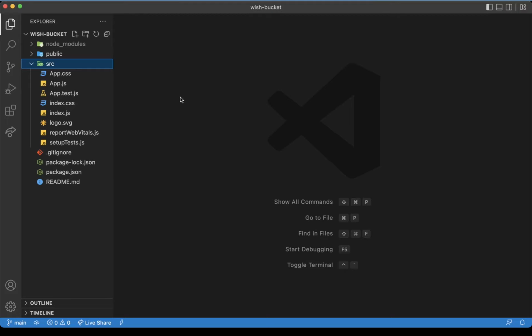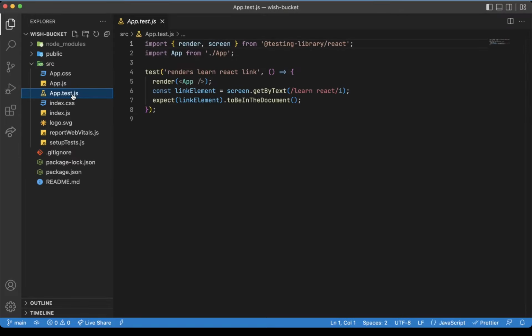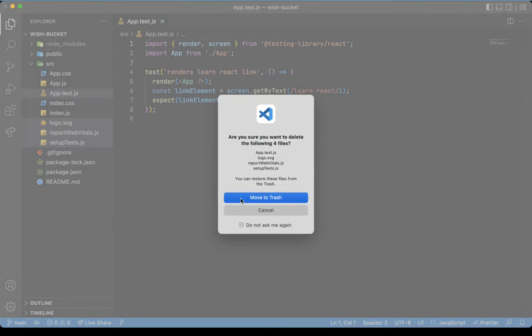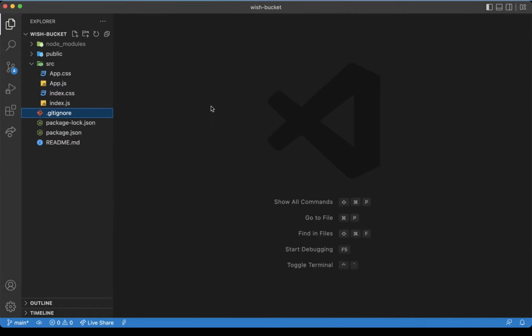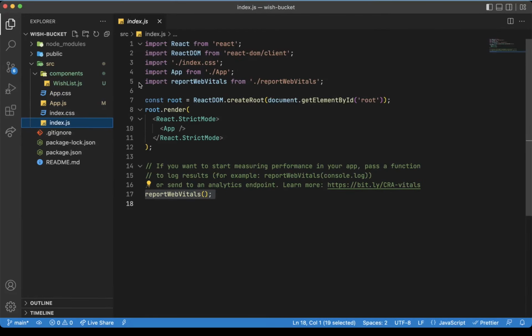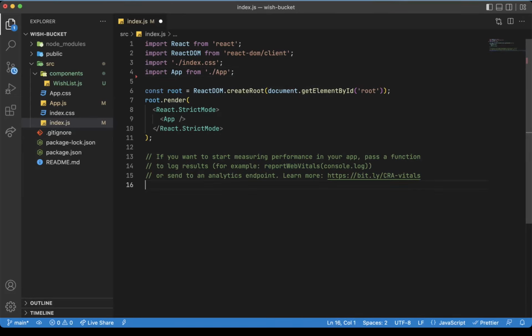Now, the default file structure looks something like this. We can make this project cleaner by deleting some files that we won't need in this tutorial. For example, I won't need this app.test.js, I will not need this logo.svg, this file too, and this one. I can just delete them. And now we can continue on creating our application. We also need to open up the index.js file and delete these two lines. So the import statement for reportWebVitals, we don't need it anymore. And I'm going to delete this too.